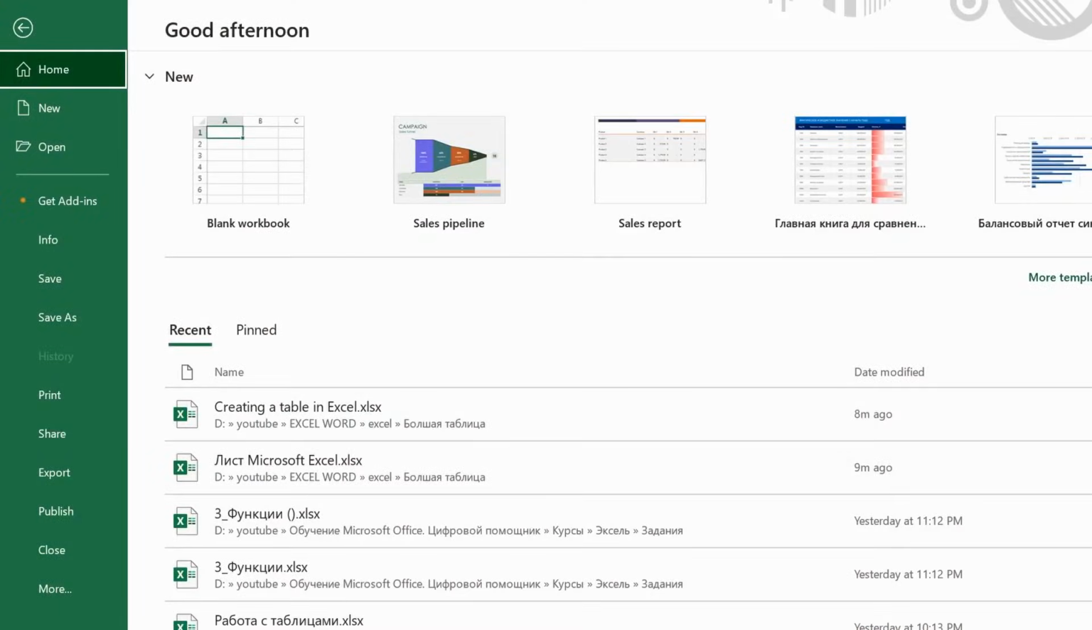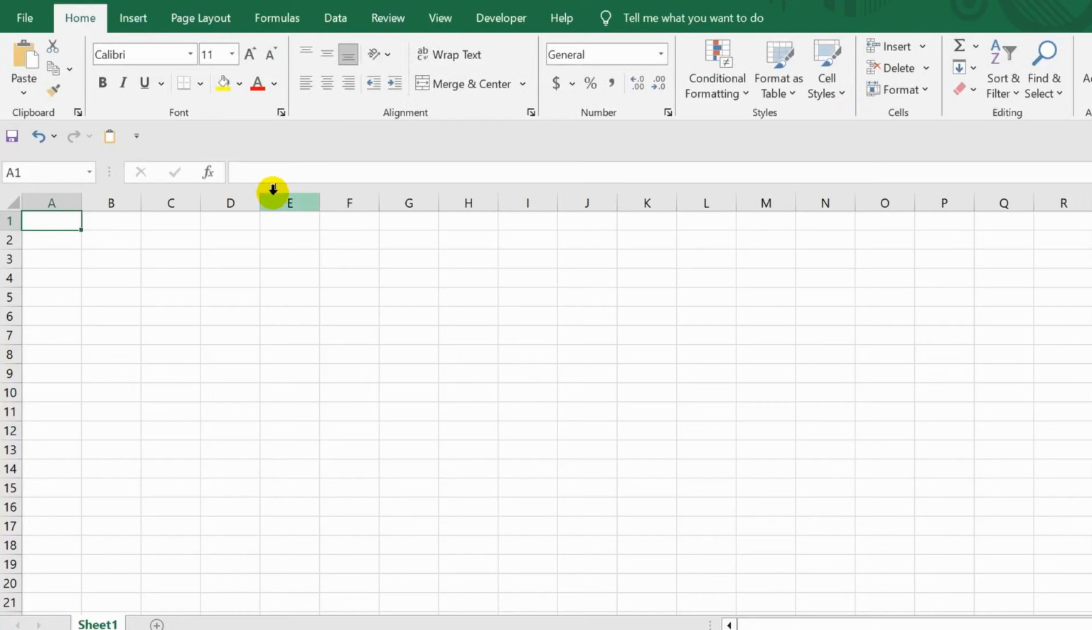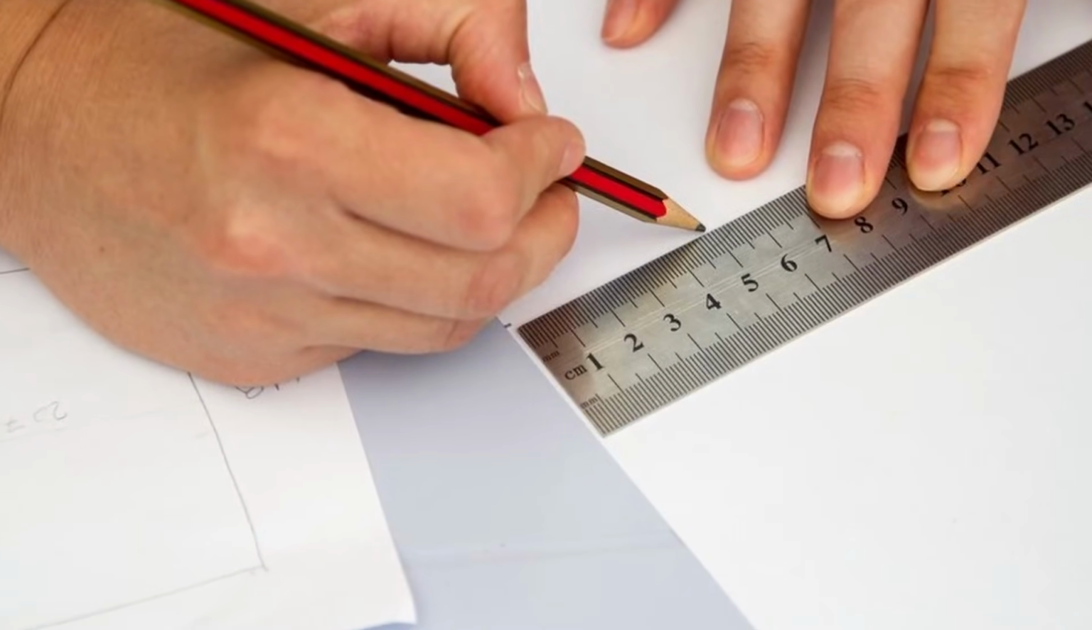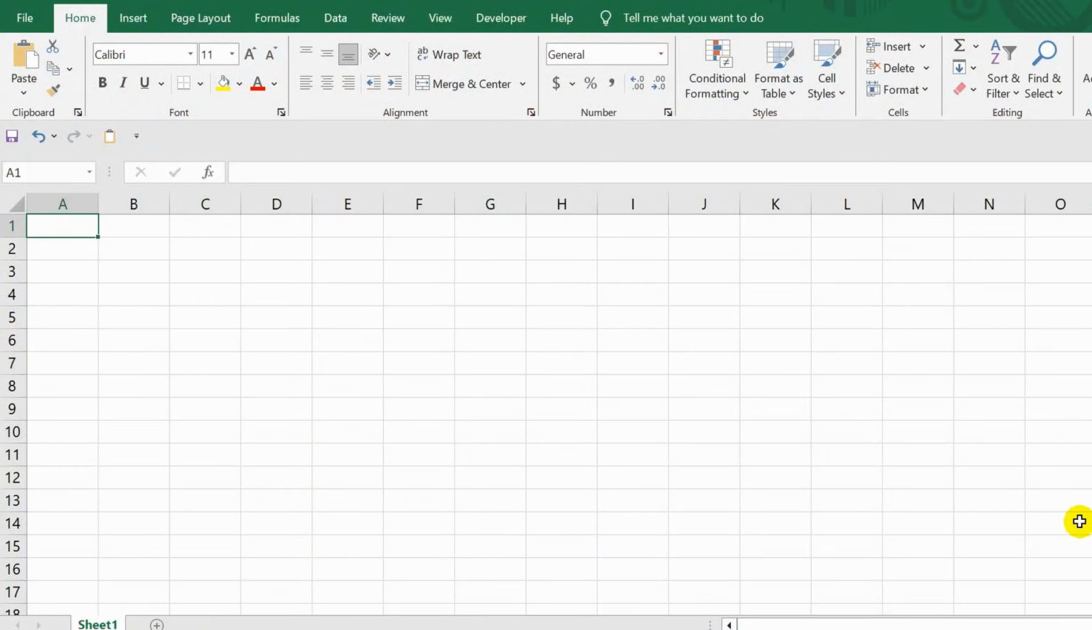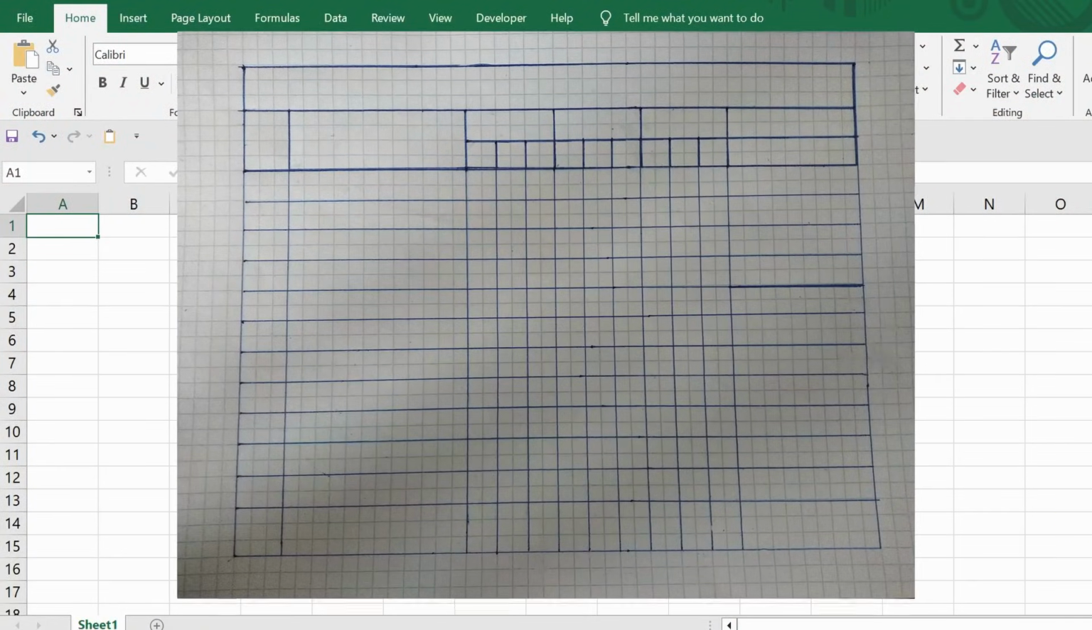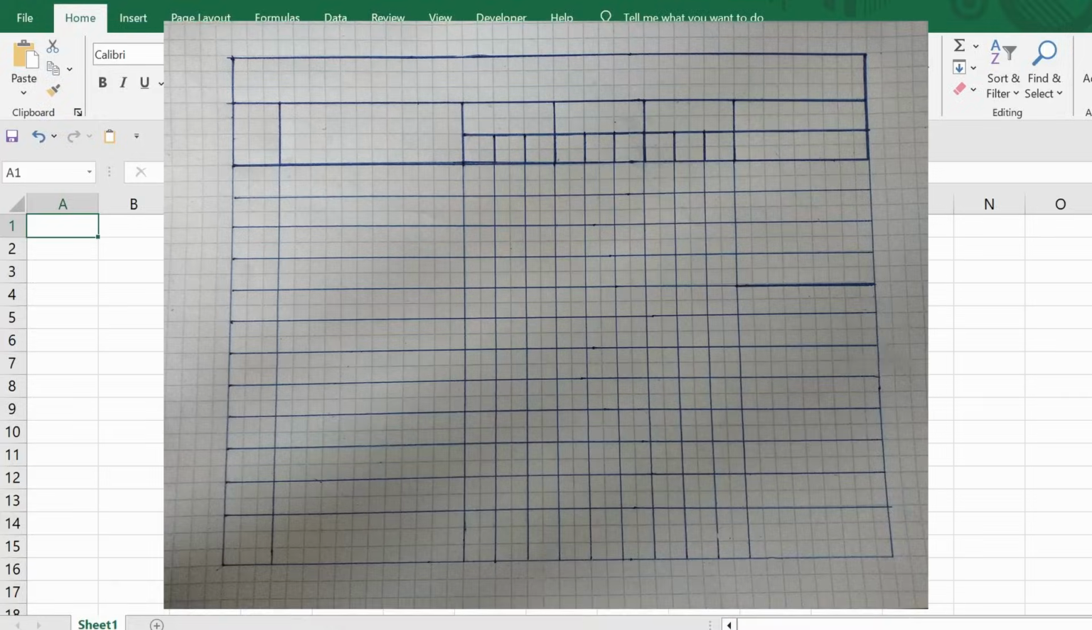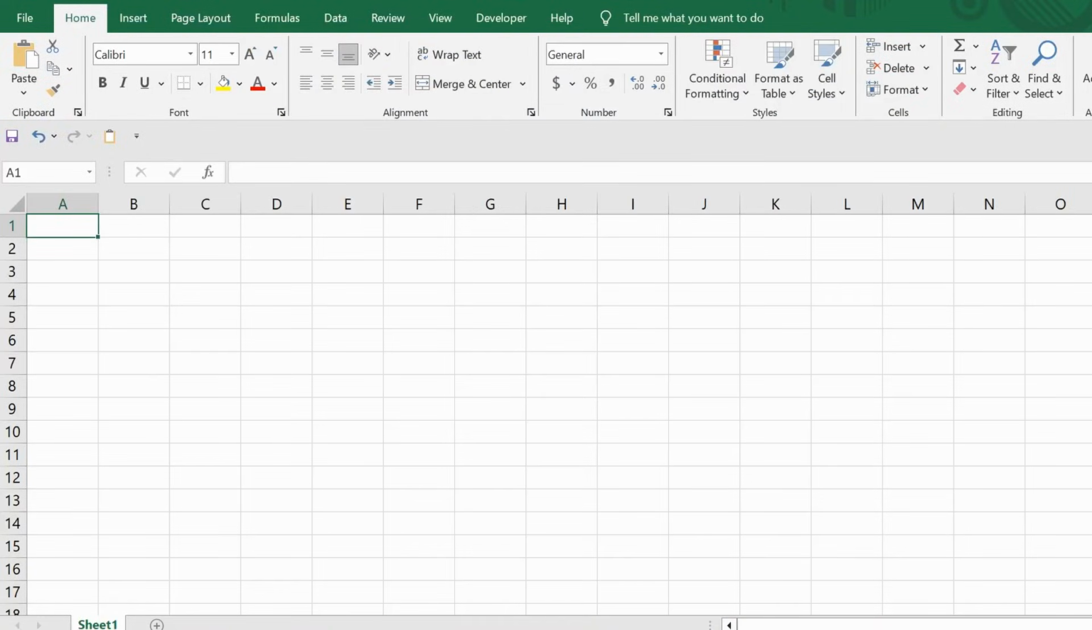And let's get started. I'm launching Excel. And I click on the icon called Blank Workbook. Before creating a table in the program, I recommend that you draft a sketch, for example on a piece of paper, so that it's easier to navigate later and not get confused with the number of headers, rows, and so on. Having decided on the sketch, I proceed to create the table header.